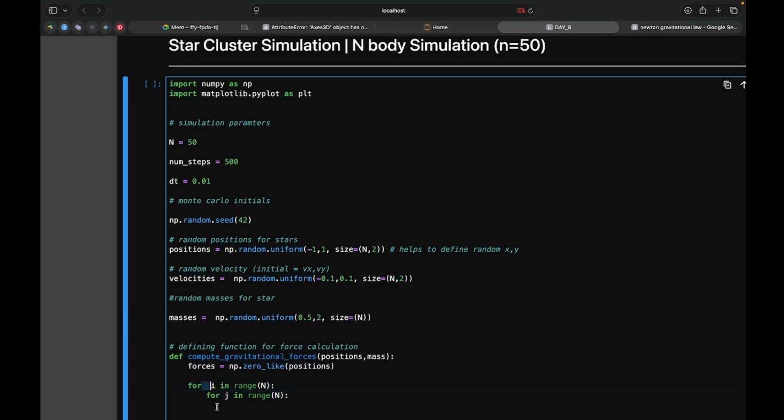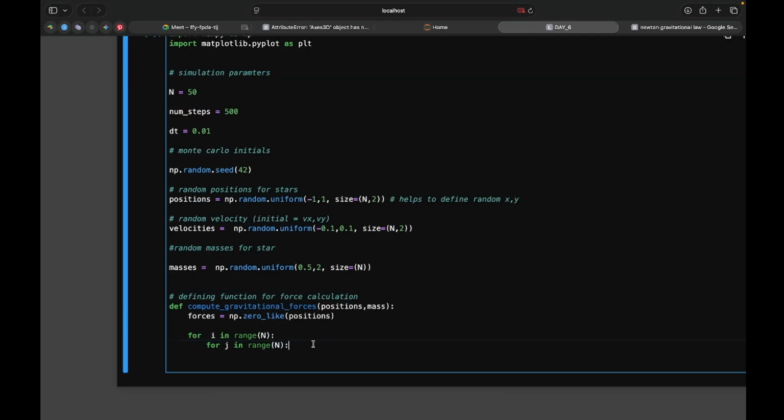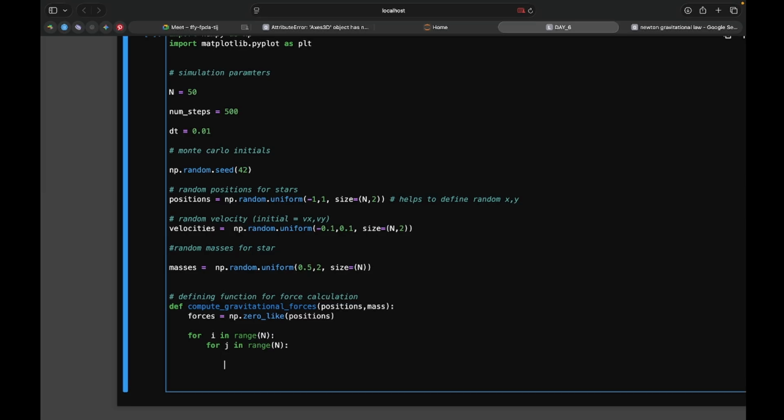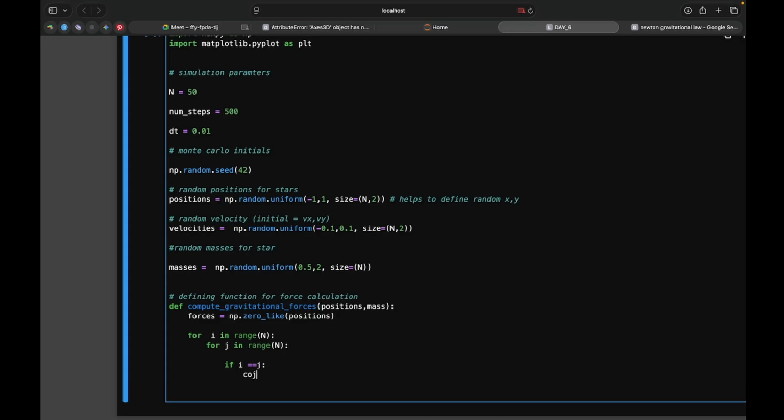This is basically we are pairing these both things together, just like R1 to R2, the distance of one from two, R1 to R2 and R2 from one, something like this. You got it actually. It's just a vector analysis. So now if i is equal to j, then continue. Then no need to do calculation.